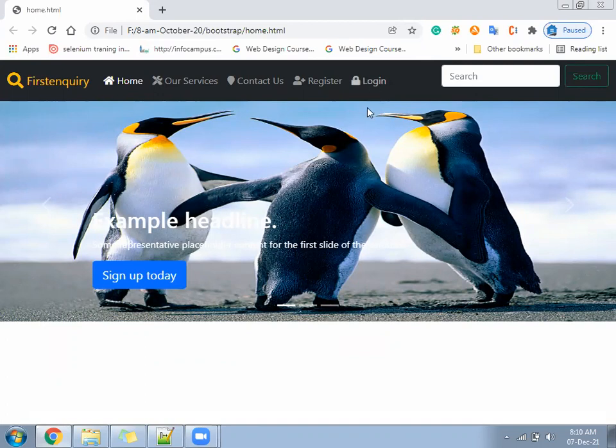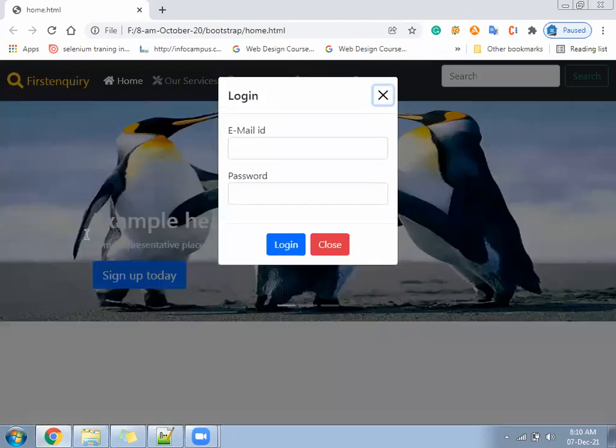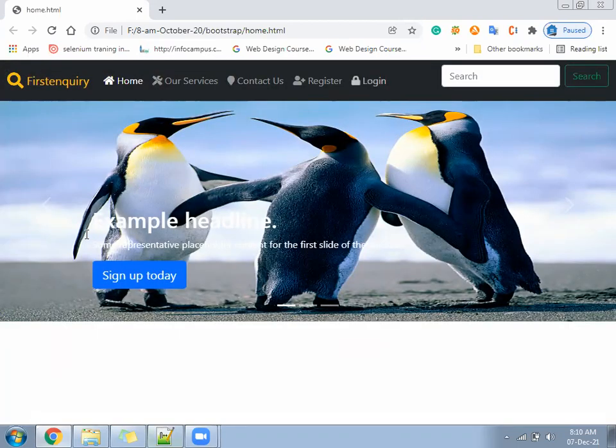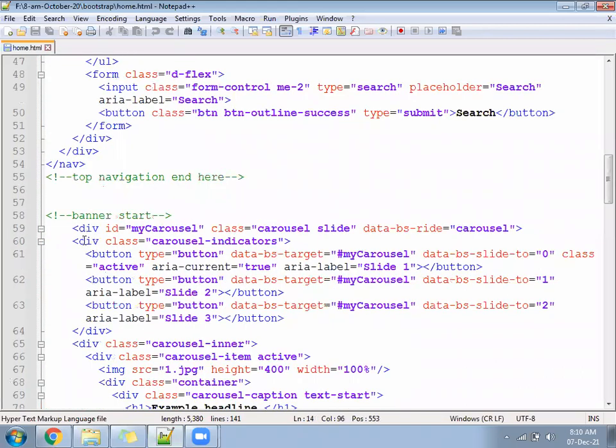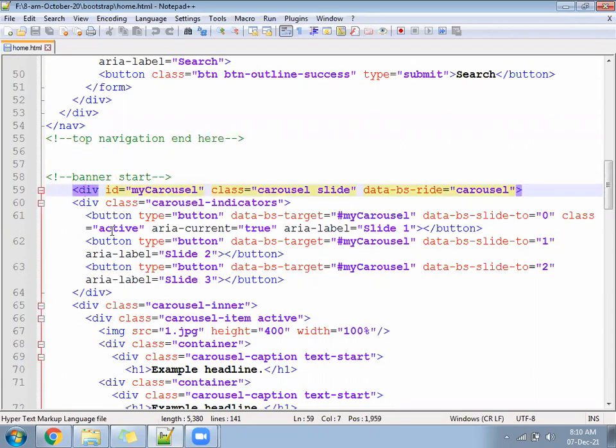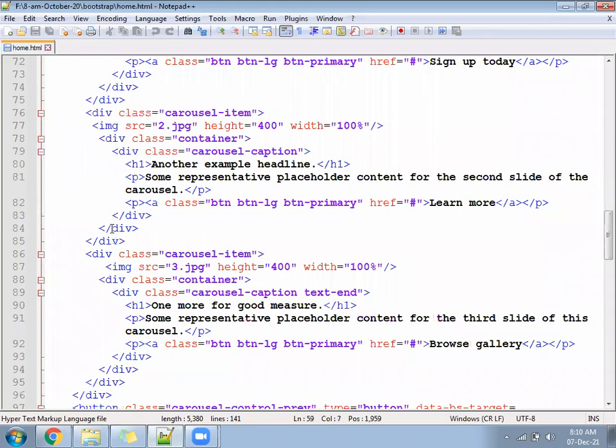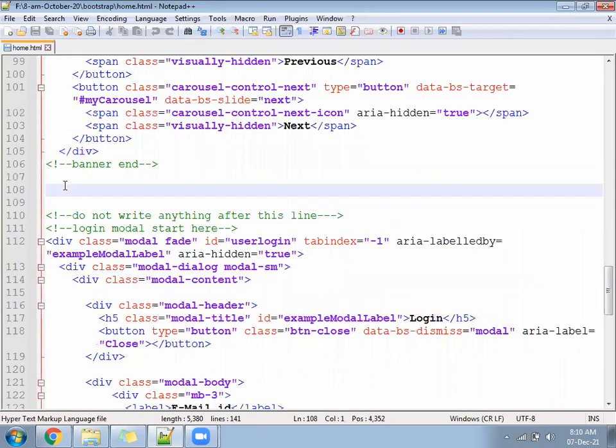Okay, so next we need to complete this home file. Let's go ahead. In the home file, the navigation ends, then the banner starts here. After the end of the banner, the modal is starting. We have written "don't write anything after this line." We are not going to do that.